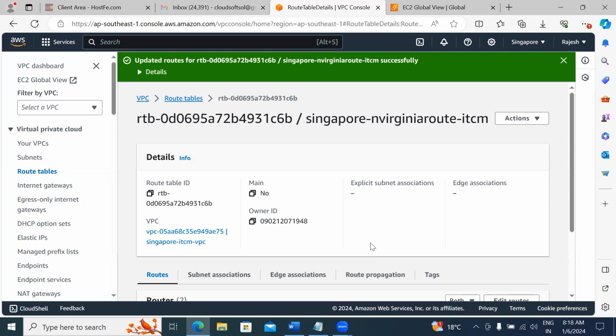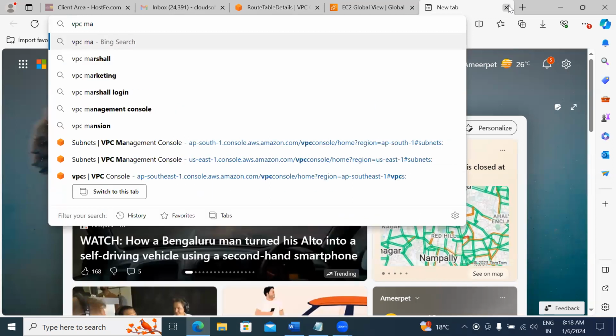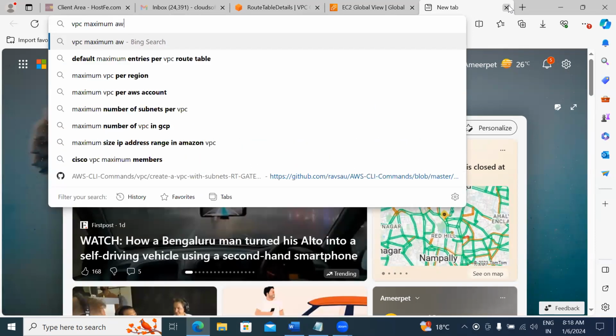I think previously it was 25 VPCs. Now we have 50 VPCs that can be linked. Maximum we can go for 125. For those queries, you go and search for VPC maximums.